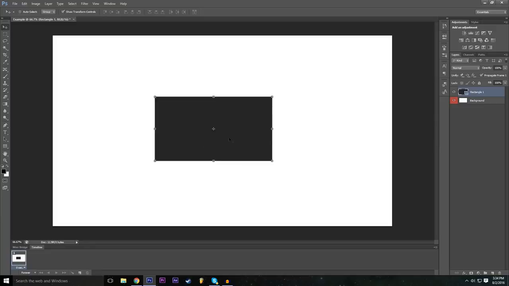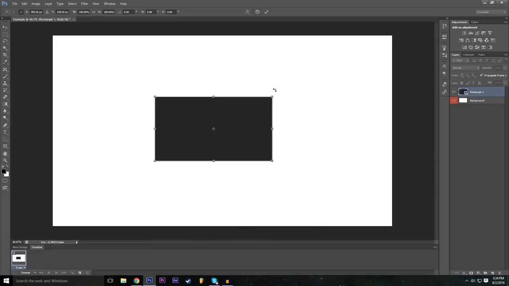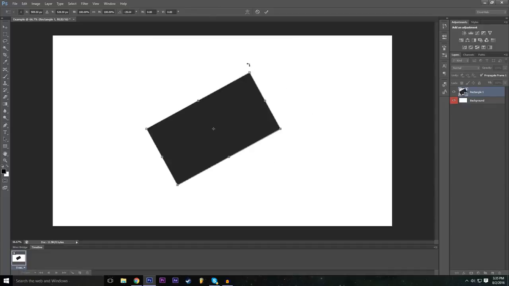So now let's say we wanted to rotate this rectangle. We can go Control T, which is basically the shortcut for the transform. We can guide our mouse to the corner of the box, where we see this little arrow pointing downward and then to the left. Once we see that, we can click and drag to rotate it. So let's say we want to rotate it like that or like that.